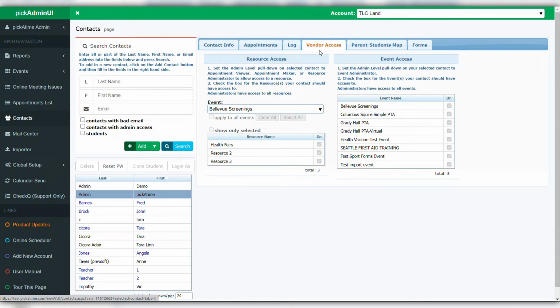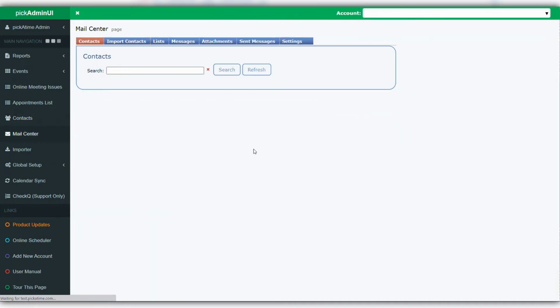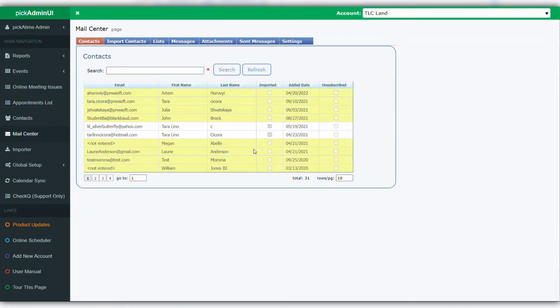Vendor access, this would be for your teachers and lower level admins. And then parent-student map, this is for both your parents and your students so that you can see who is actually attached to whom. Mail Center allows you to send out emails to your contacts on the account without requiring them to book into an event. So let's say you have all of your parents currently on your account, you have a new event coming up, you can email them the link from here instead of having to do it from another system.